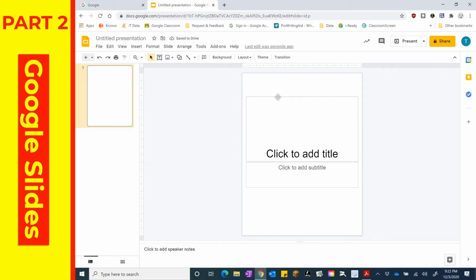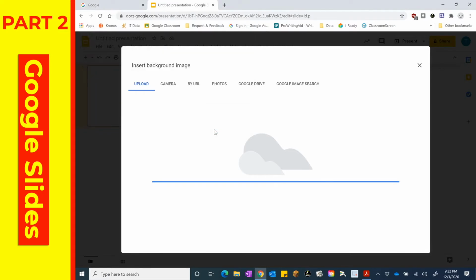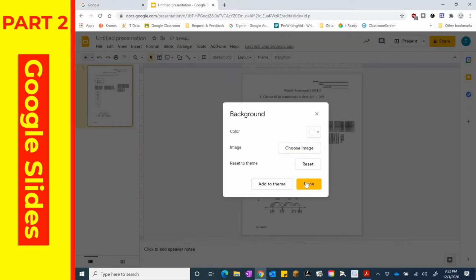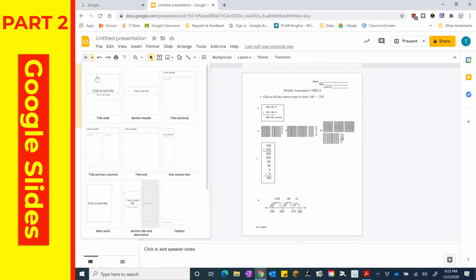We don't need these text placeholder boxes, so we're going to delete those. I'll click this one and press delete on my keyboard. Let's select this one and delete it as well. And now we're ready to add the first page of our handout. So let's go to background, choose image, and I saved it on my desktop. So I'll hit browse and search desktop for page 1 and then click open. It's going to upload page 1 and it should fit perfectly on our Google Slides. It fits perfectly.